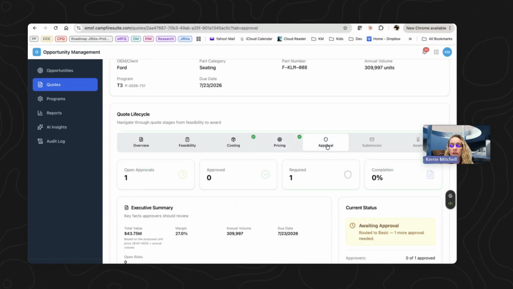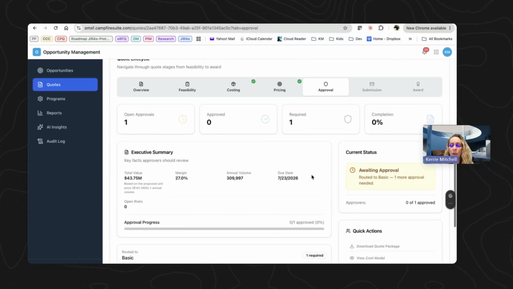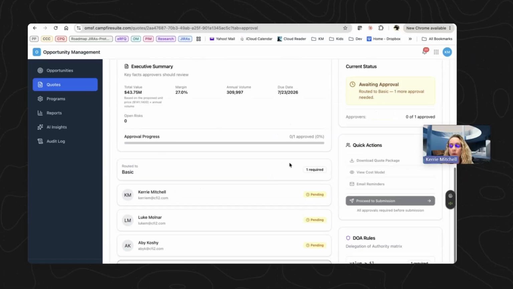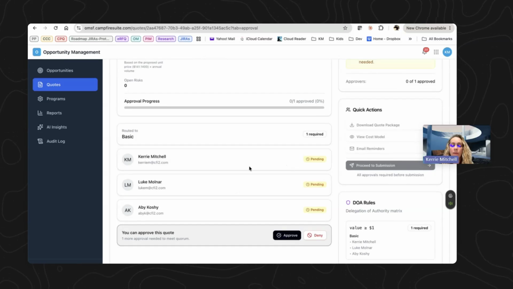And I'm going to focus on my approval next because it's in this stage right now. It's awaiting approval. Now you can set up your own DOA. I just had a really basic DOA with 3 people. A quorum of 1 is needed in order to move this on, but you can set up your own based on certain values in margin or whatever to go to different levels of people based on those DOA rules.